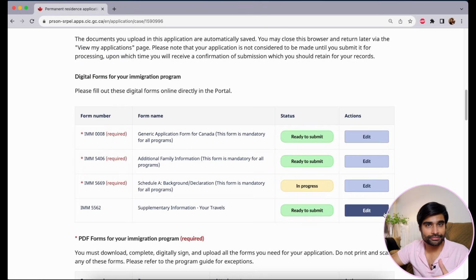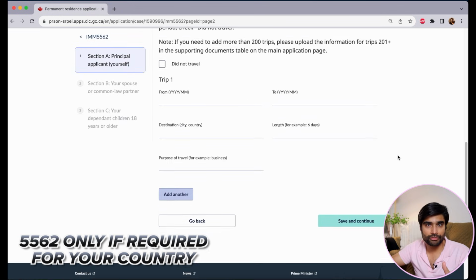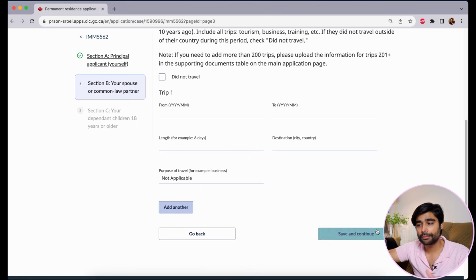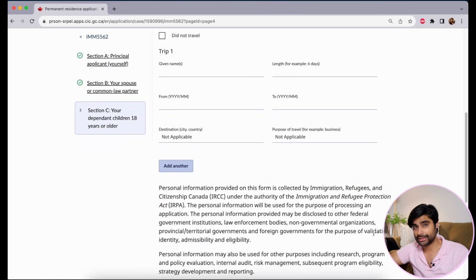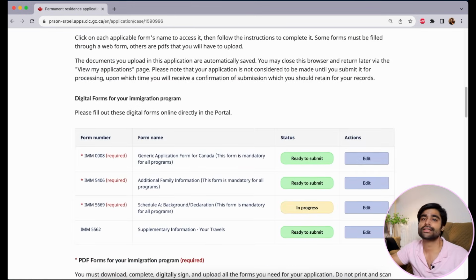Then next up is 5562, travel history. So my wife, the principal applicant, provides all her travel history information here if she has traveled. Then section B, spouse. So doesn't apply. Sponsor's travel history is not required. So write not applicable. Then section C, dependent children, also not applicable. So write not applicable because the Canadian citizen child is not considered a dependent. And that's how she completes this 5562.